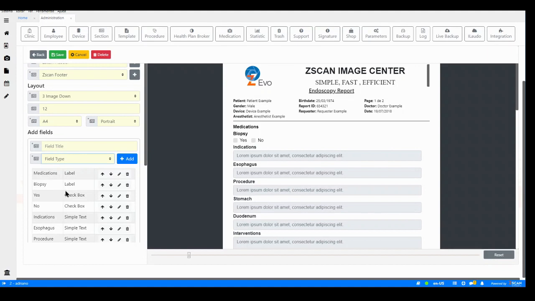Personally, I like to use the simple text because the text will adapt to what you're writing, so you don't waste space on your report as you're creating it. So just a quick tip there, okay.